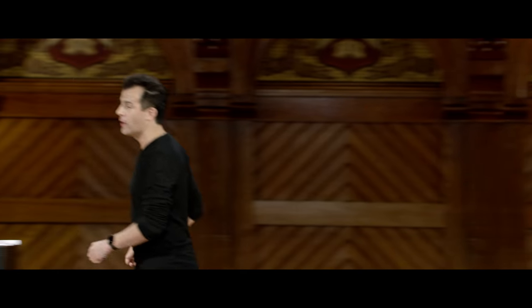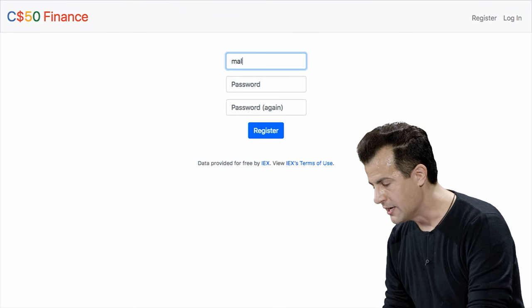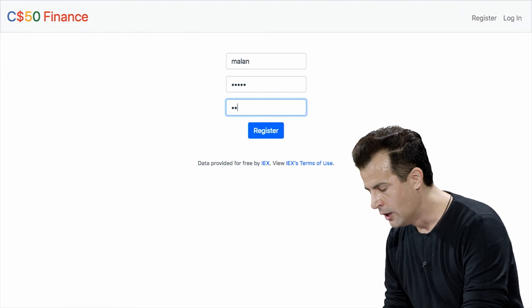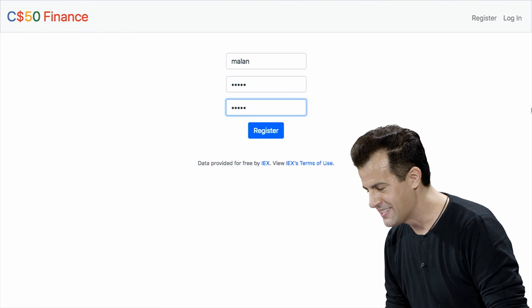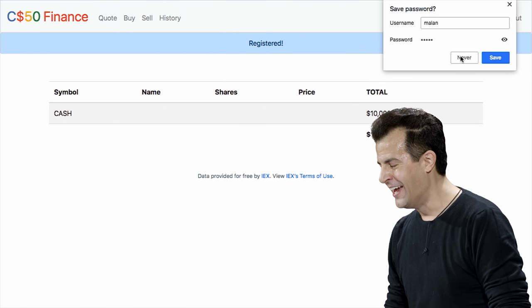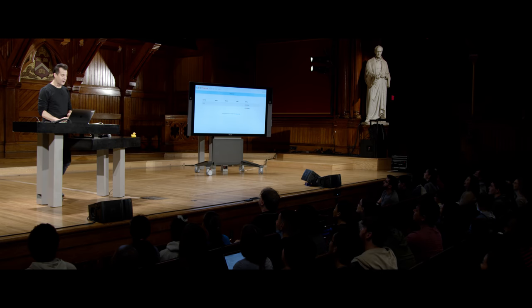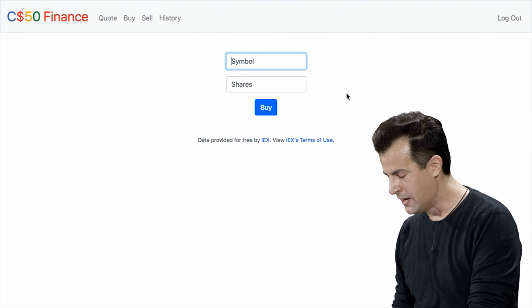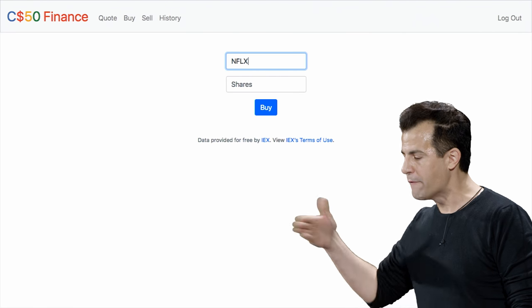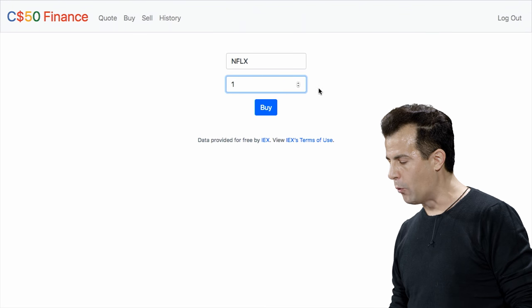So for instance, if I go ahead and register myself here, let's say username Malin, password 12345. Shouldn't have said that. Go ahead and register here. You'll see that by default, I get this free $10,000 in virtual cash. You know what? I'm going to go ahead and buy myself a share of maybe Netflix, whose symbol is NFLX. I'm going to go ahead and try to buy one share.